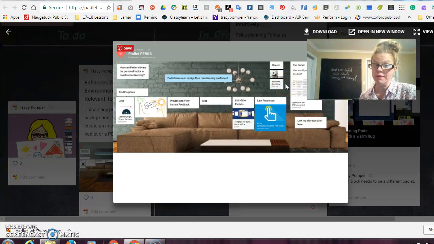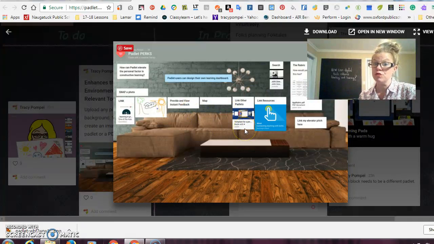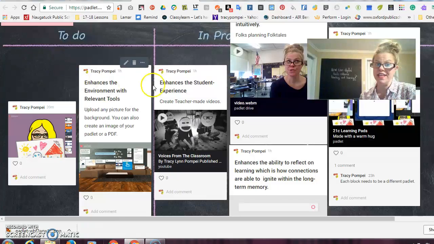You can draw in Padlet. You can like things. You can grade things. You can comment. So the intuitiveness and the real-time usefulness of Padlet is definitely there. It really does allow me to do everything I need to do.